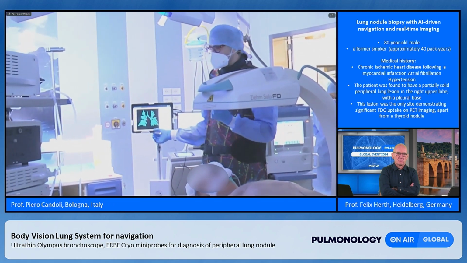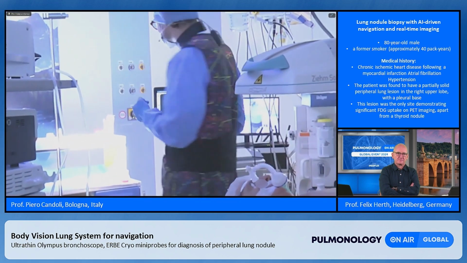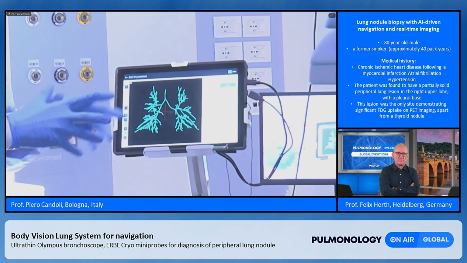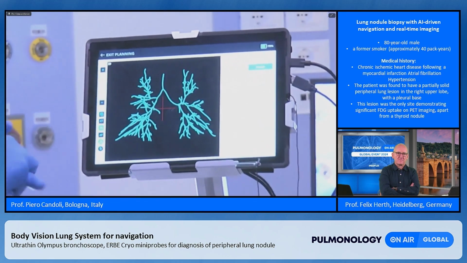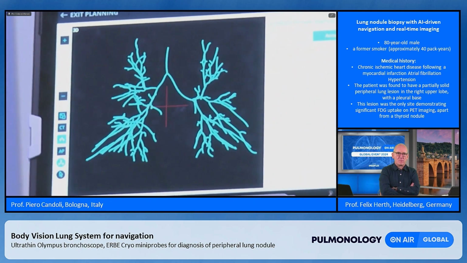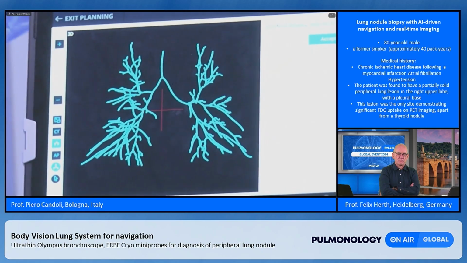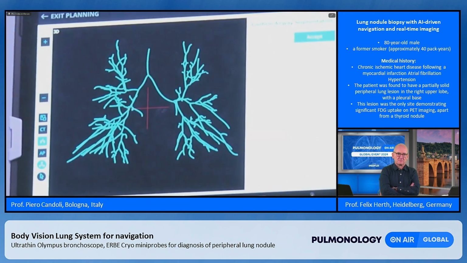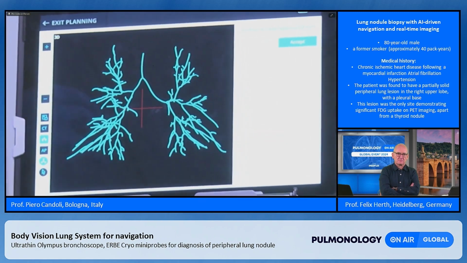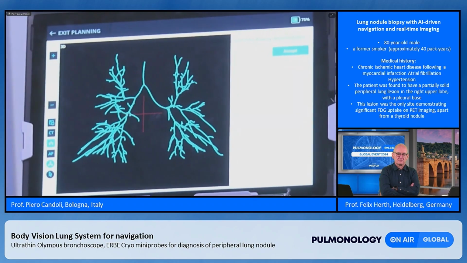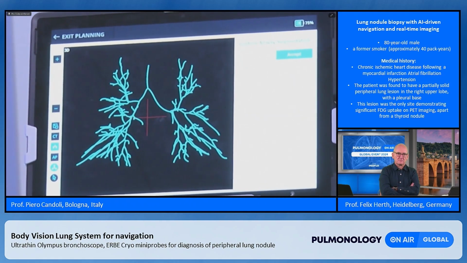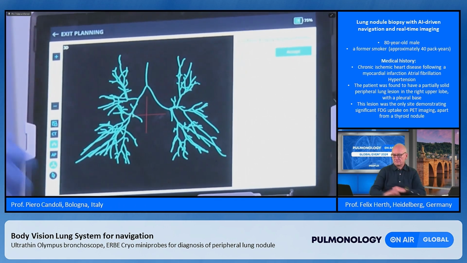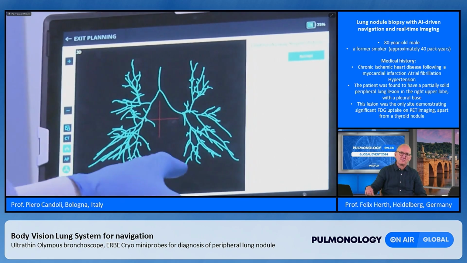There are two steps in this LungVision system. One is pre-procedural, after we upload the CT scan on the machine. This is the workstation, a small tablet connected wirelessly to a main unit. The other component that we need is a dedicated radiology bed with fluoroscopy markers. So we can start with the planning.